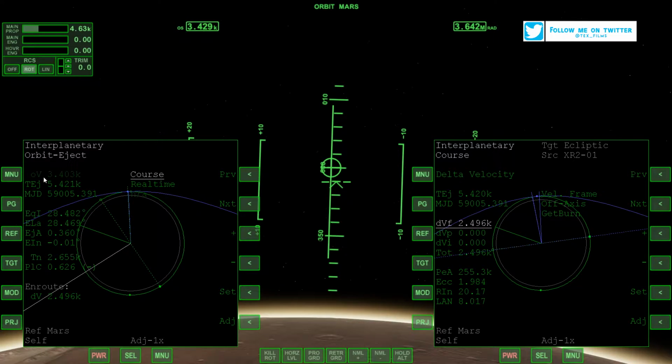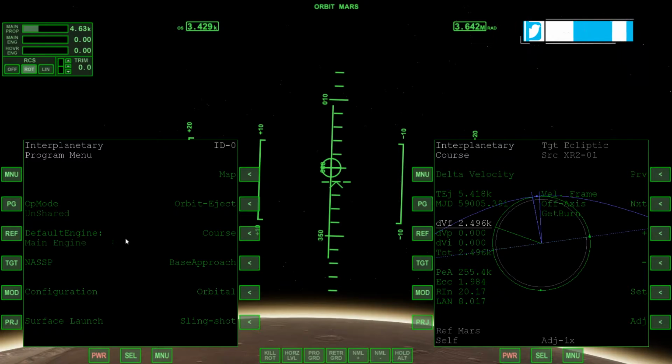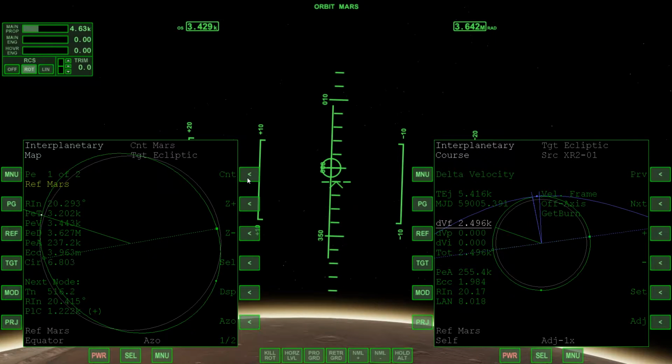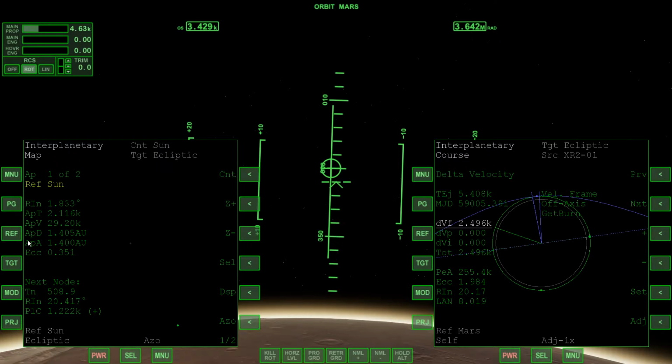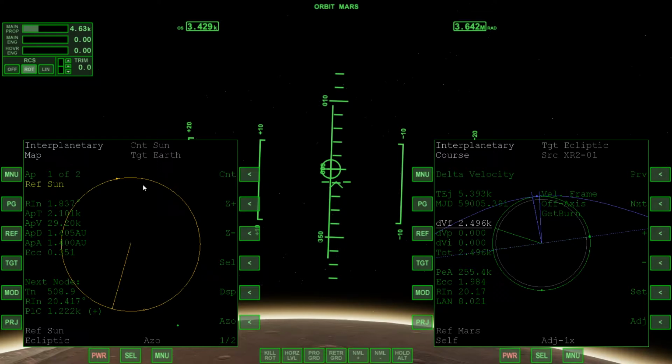Now that that is set up, we can come over here to the left side. Let's press menu and open up our map program. We'll press projection, and I think for reference we need to reference the sun, and I believe target would be Earth. Okay, is that all I have to do here? Reference sun, target Earth. I believe that's everything.